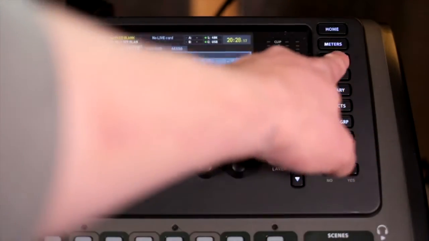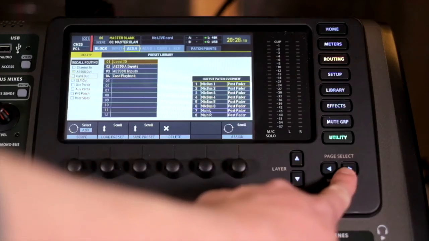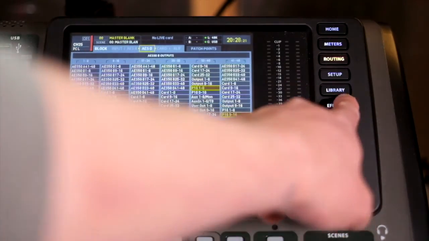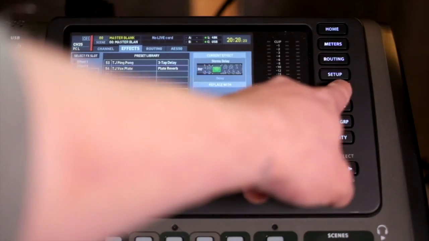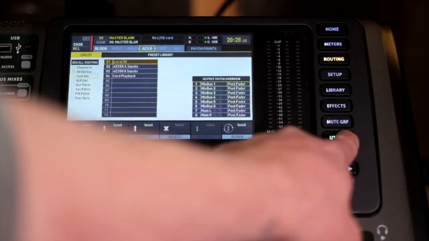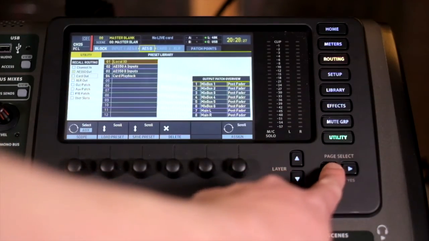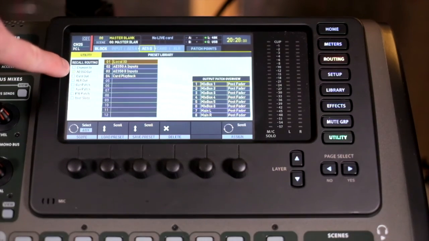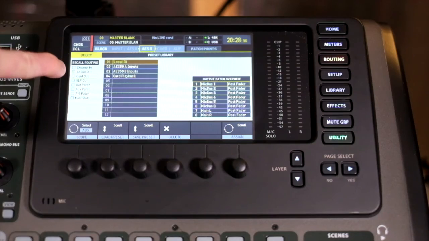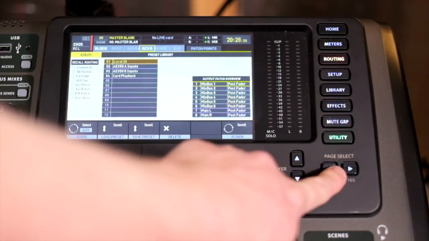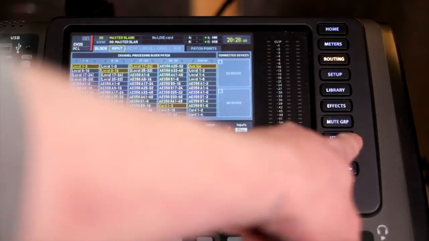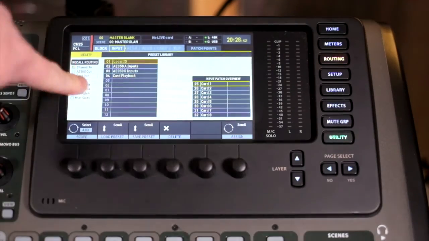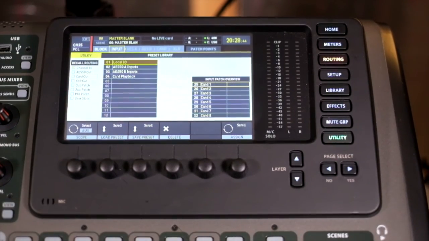So if we go to routing and press utility, we've got the options to go back to routing and utility. You can see that we can pull up our preset libraries, and you see that we're in AES-B and it's highlighted only the AES-50 outs. If we go to input and then go utility, it's highlighted channel in. So it makes some selections for you. It's really useful.